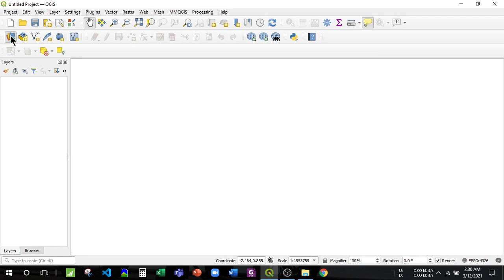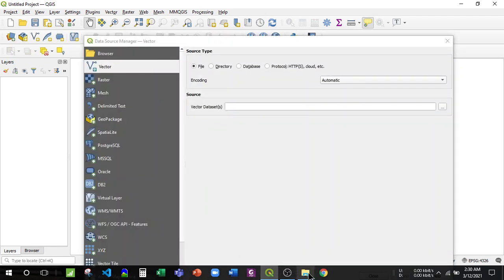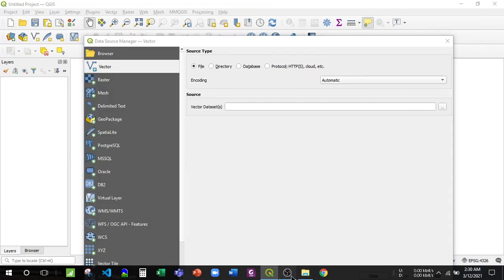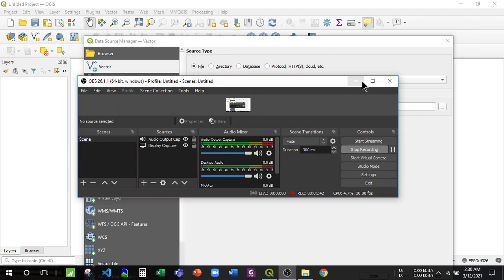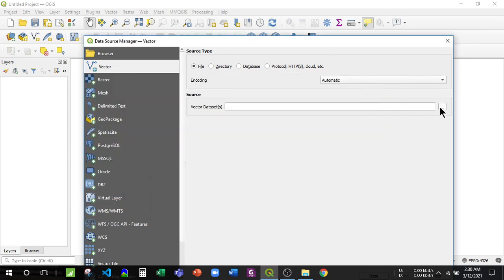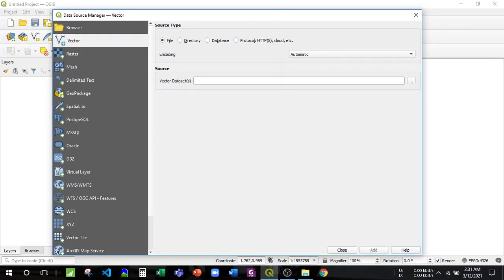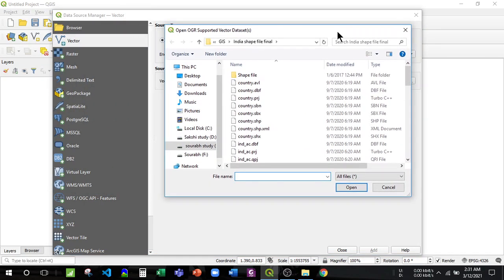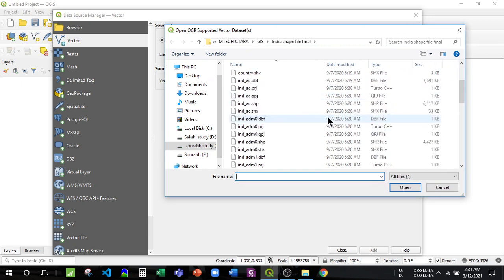Double click here. What I will do is browse the vector data set which I have stored in my Windows Explorer. I'll click over here, the three dot button. See, I have all the data as shape files. Note, I have these shape files. See, these are my shape files.